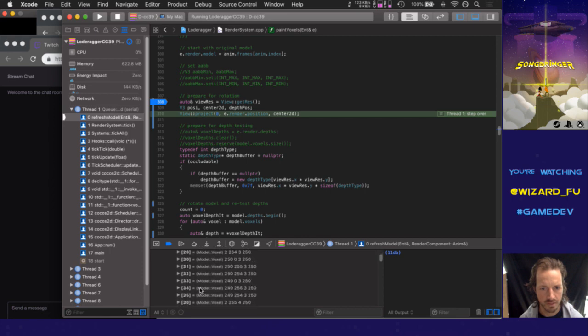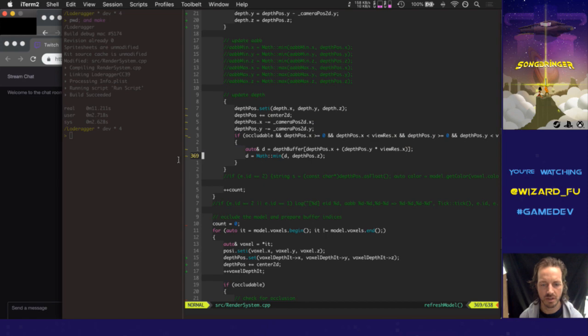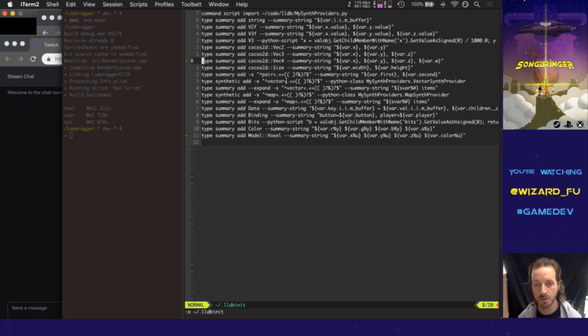These voxel depths, or voxel positions, should have some negative numbers in here. Oh no! Oh, maybe they're just listed as unsigned. Model voxel, did I have that in my LLDB init? I got this. This is pretty sweet, man. This is a super cool point.